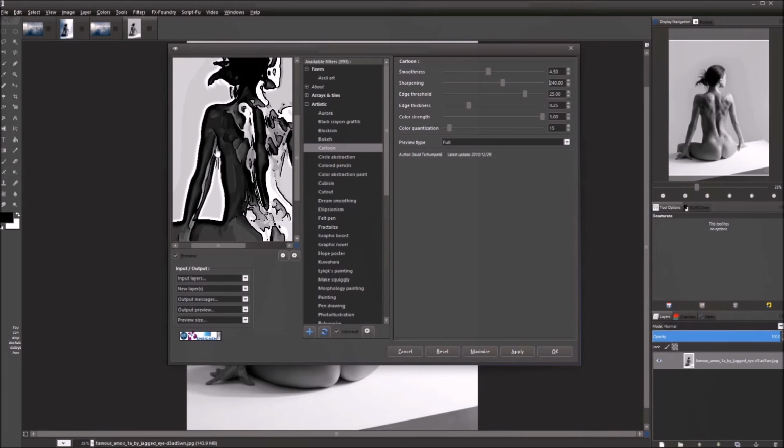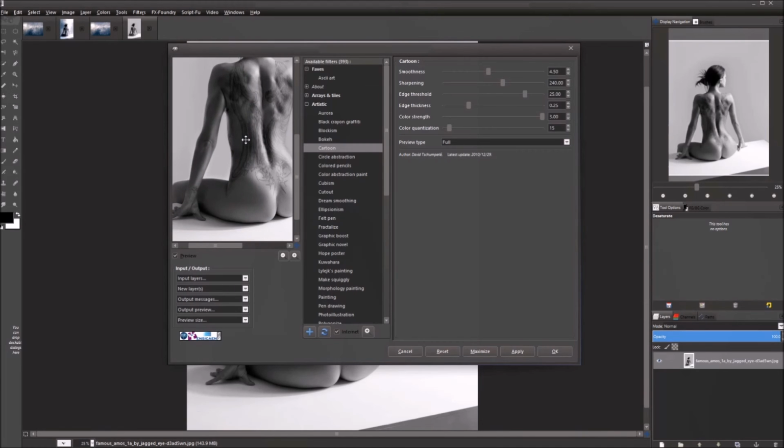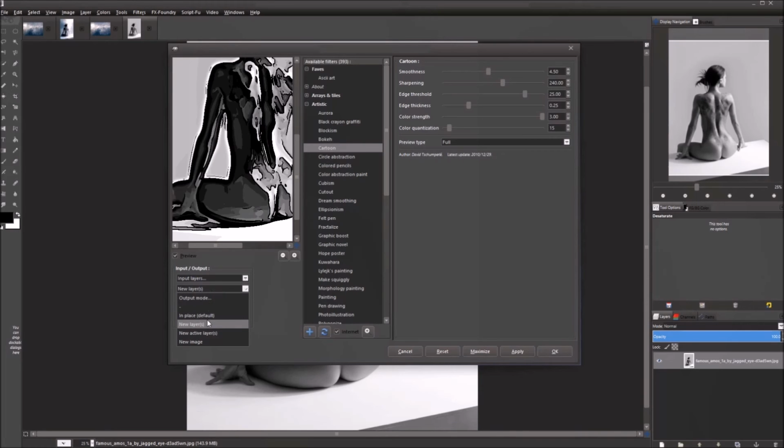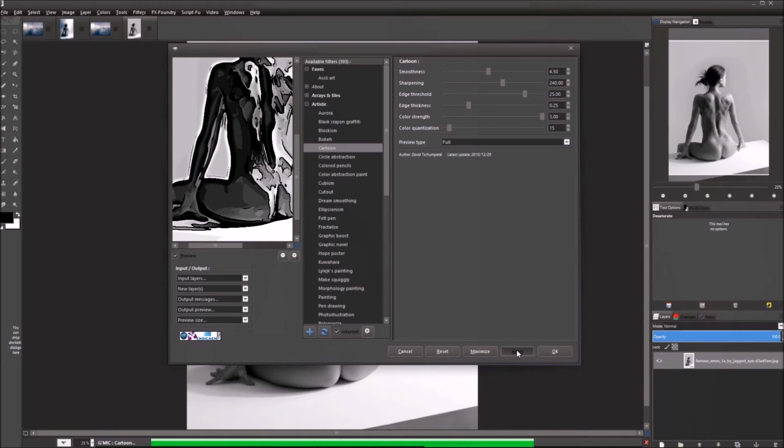So I like this look right here. So we're going to go with this look. I'm not liking how the back's got a bunch of these mixed colors in there, but that's okay. Make sure that you have the output mode on new layers, and let's click apply, and let this run through and do its thing.